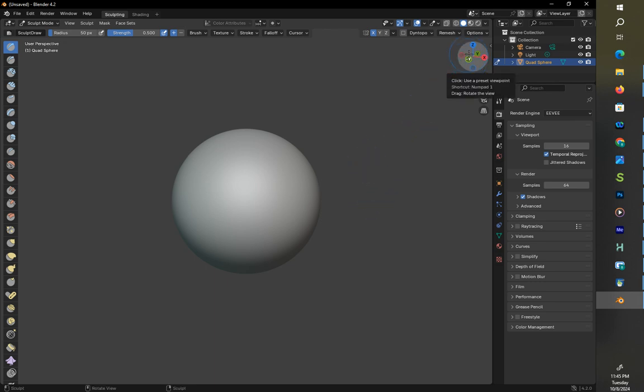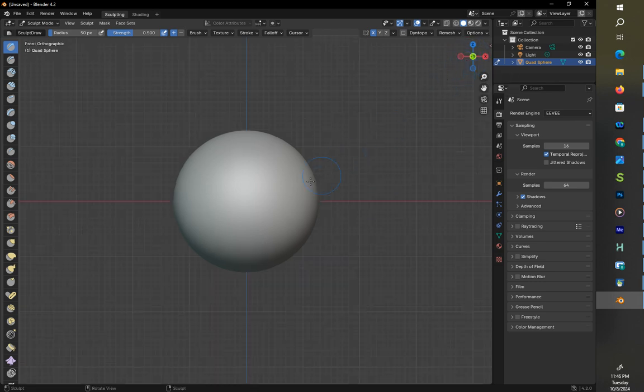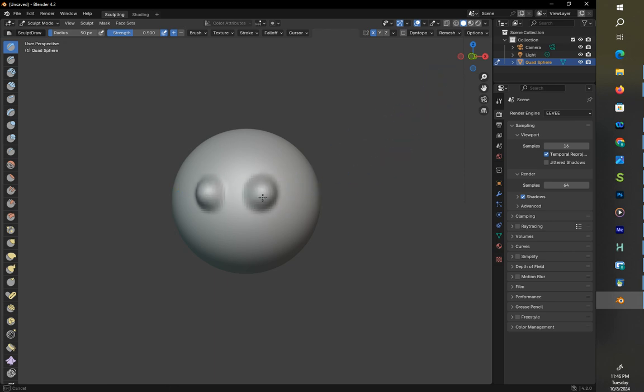I can also look directly at the front. Let's go ahead and just draw right on it, and we can see right away we are adding to it simply by drawing on it. So that's good.